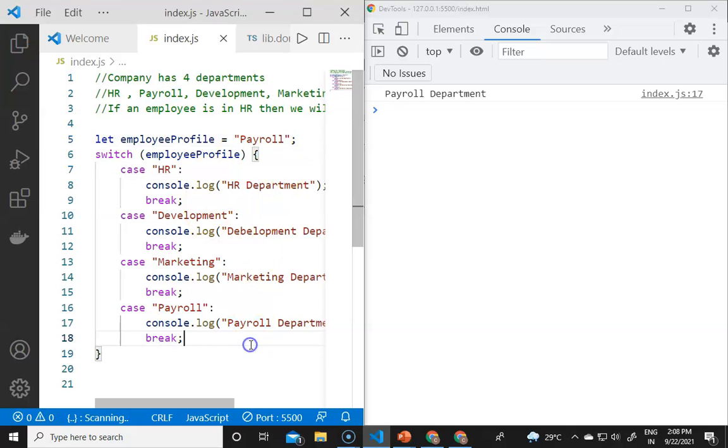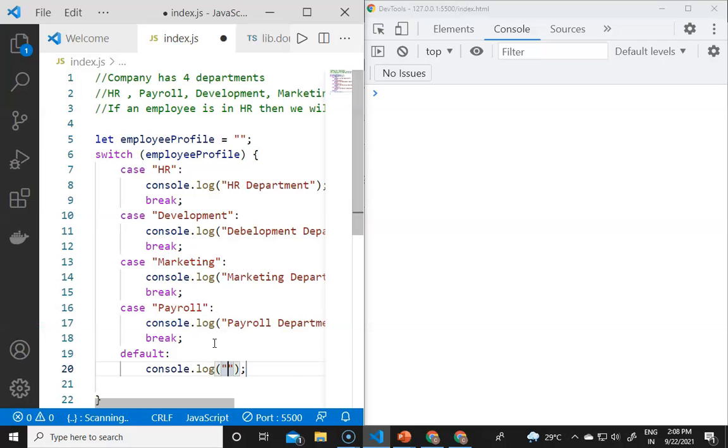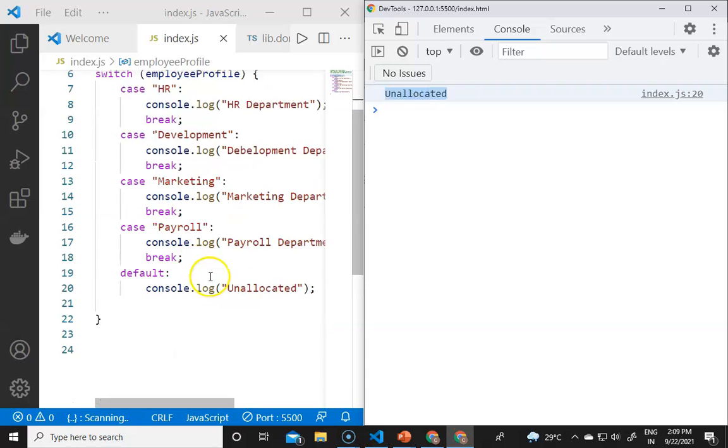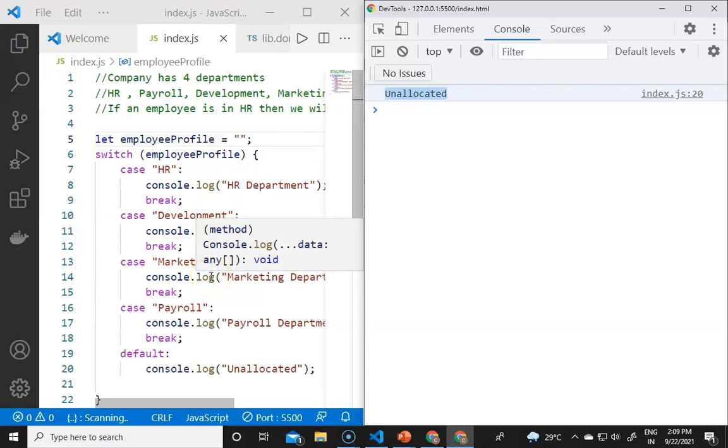But if there is a default case also, like if he is unallocated, we will use a default case. In the default case we will console.log that he is unallocated. So now if the employee profile is blank, then he will be in the unallocated department. So this is how we can use switch statements and conditional statements in JavaScript.